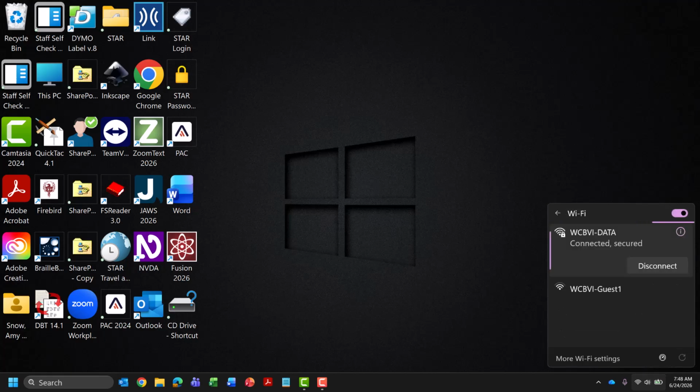Wi-Fi. Wi-Fi button on. To activate, press space bar. List box. Network view model. Setting entry. 1 of 2.